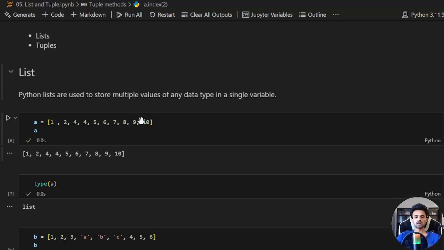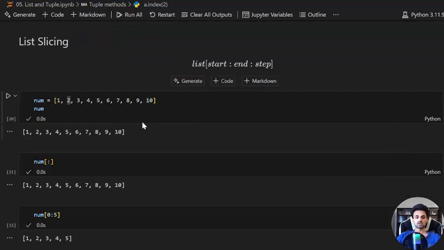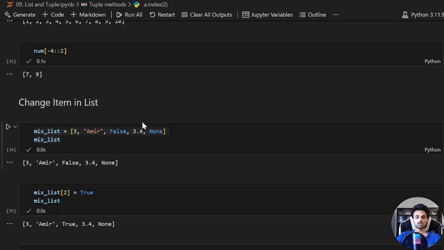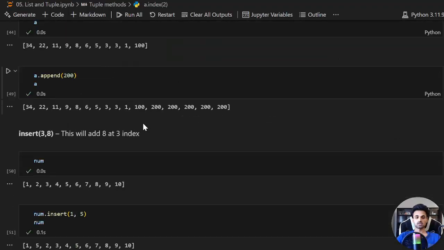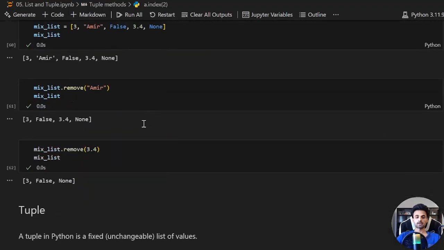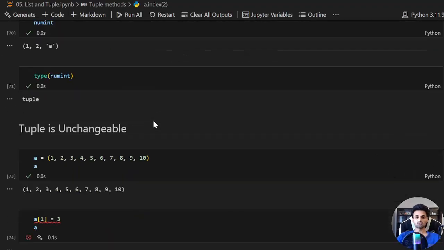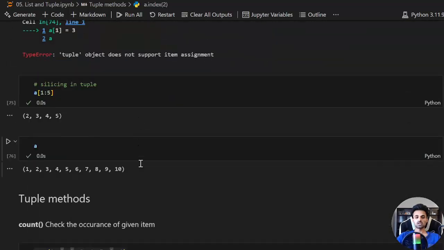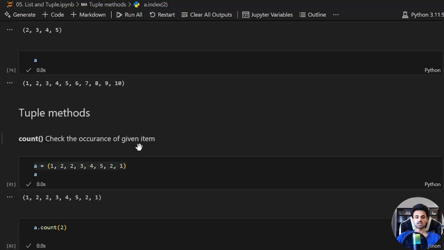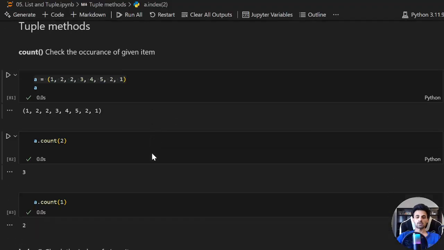We also saw list slicing and list indexing. Then we also checked a couple of methods in list, for example sort. We also checked reverse, append, and so on. And the same in tuple, we saw how we can create a tuple using small brackets. Then we saw how the tuple is unchangeable. We also tried to change an element, but it gave us an error. Then we also saw a few examples of slicing, indexing, and in the last we discussed two methods of the tuple, which are count and index.